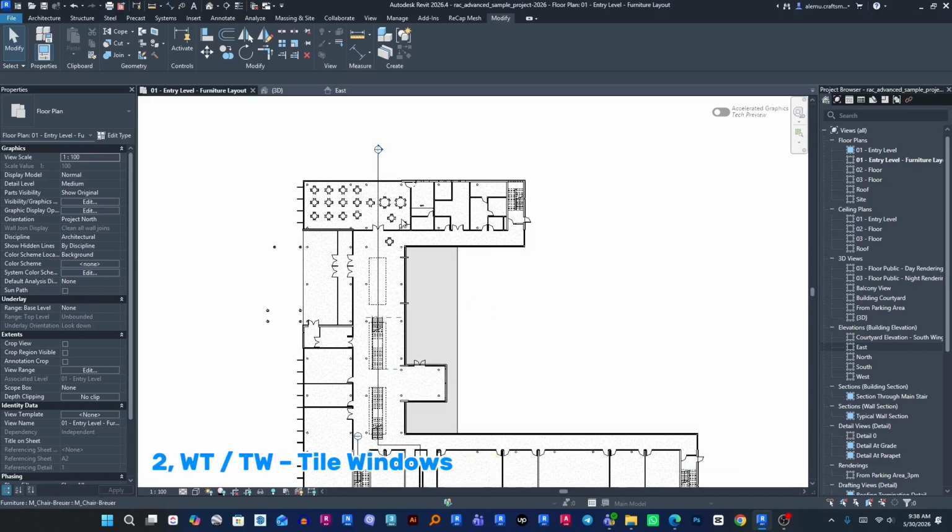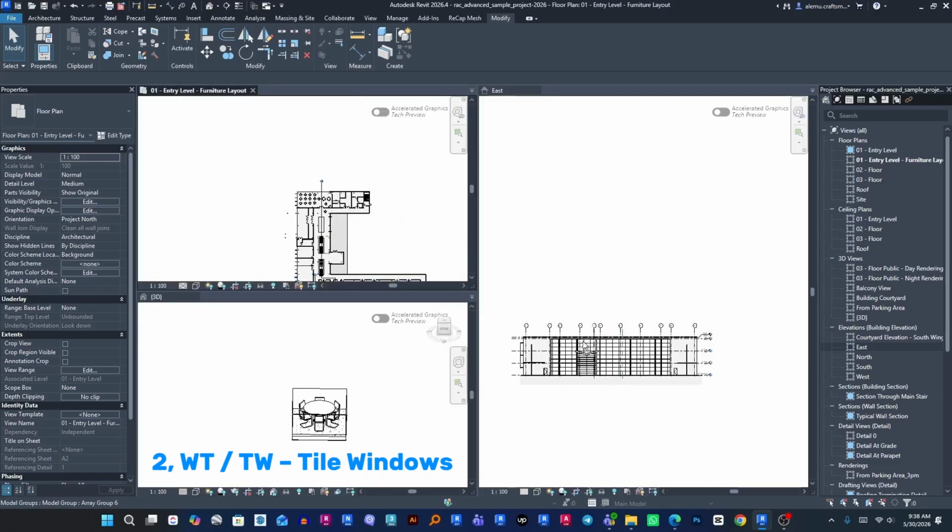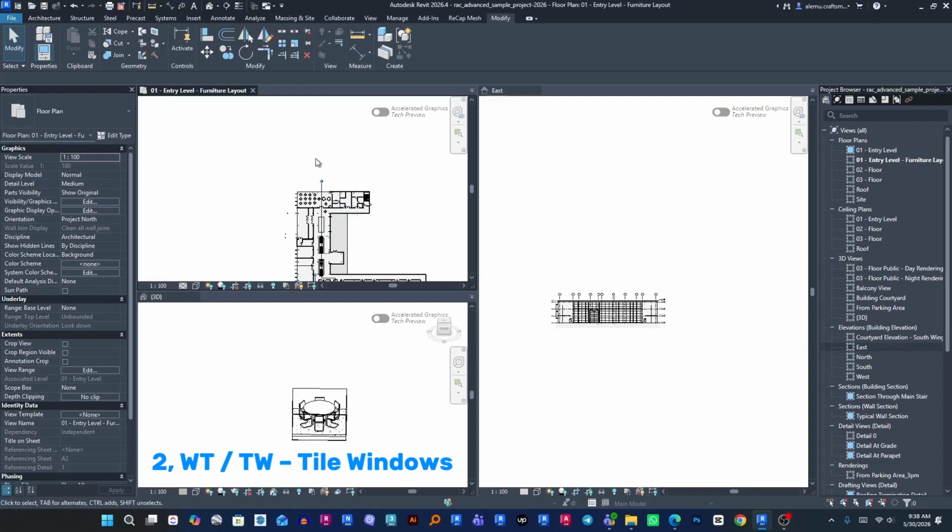Second, WT. Here are 3 opened views. To view them side by side, type WT. To bring it back to normal, TW.